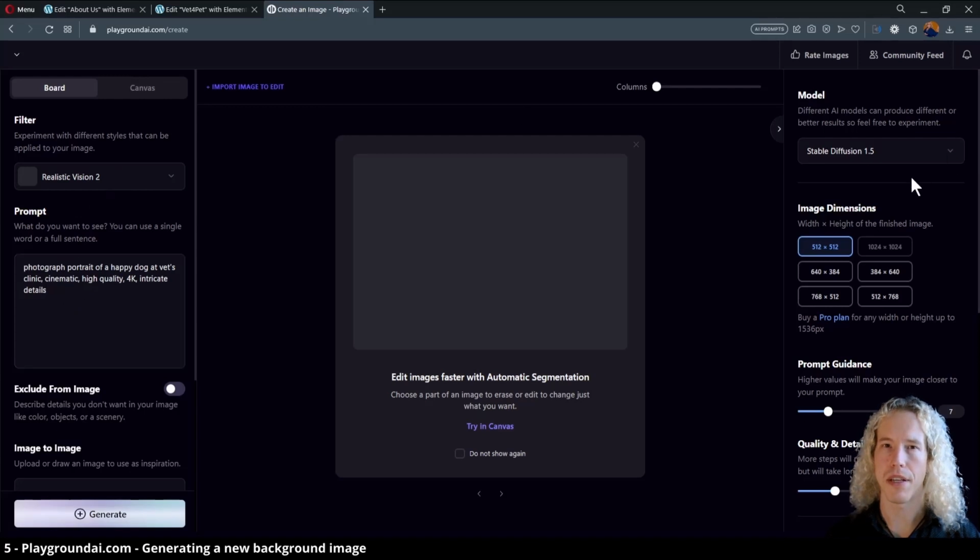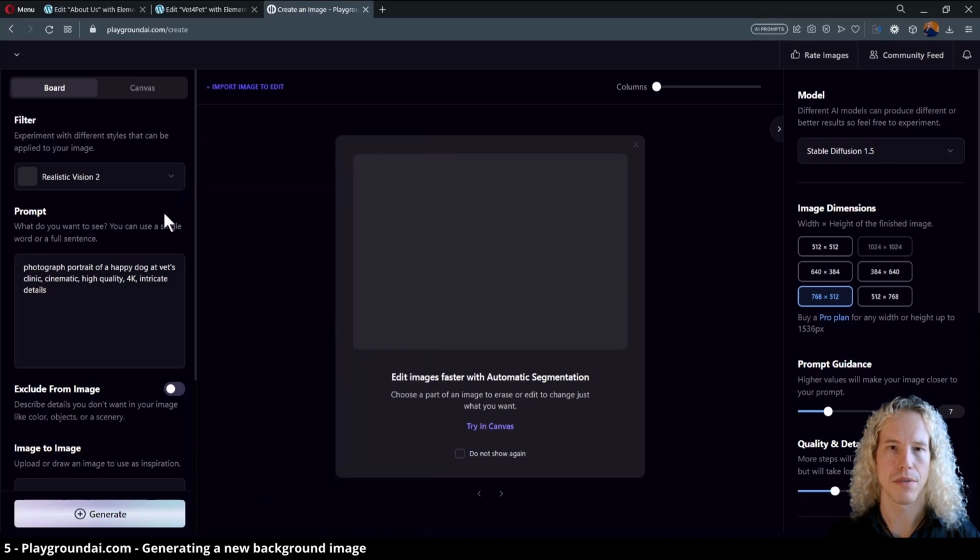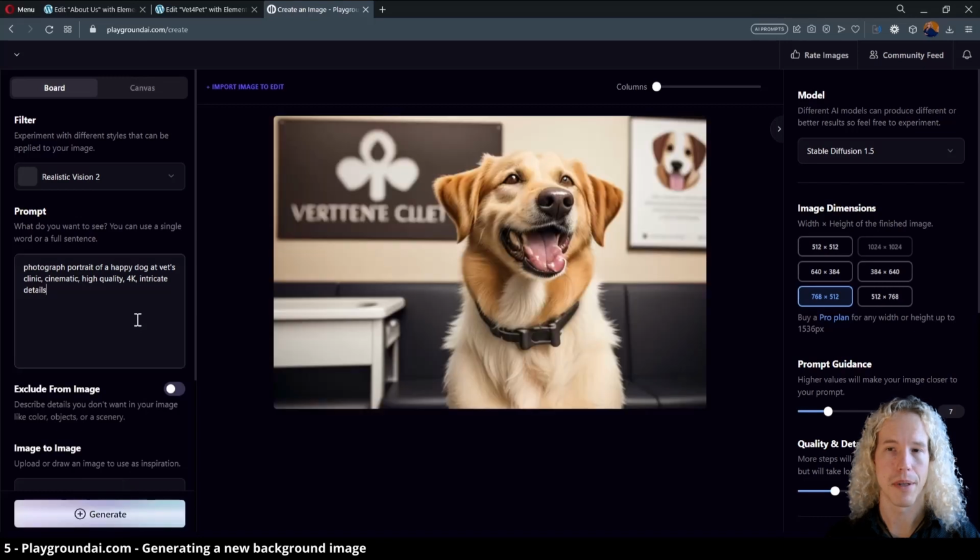The user interface might change a little bit, but you should be able to find the same options on your screen. In the prompt field, we can write a suitable prompt and change the image dimensions to 768 by 512. We can also change the filter, which I won't need to do now, and we can click Generate. Much like in Elementor AI.